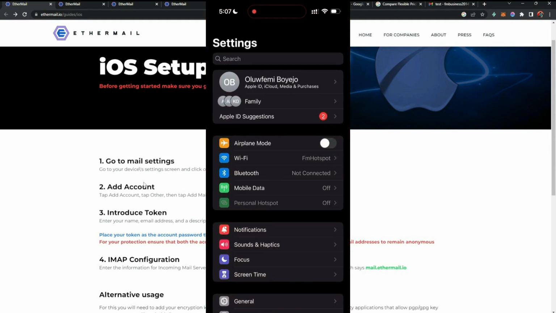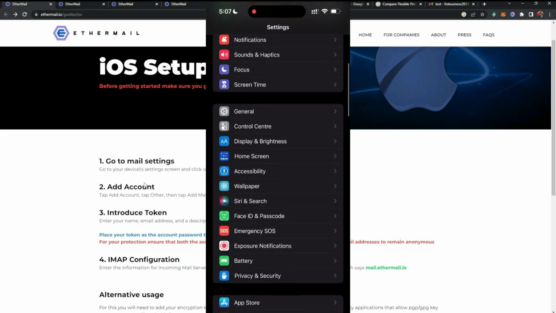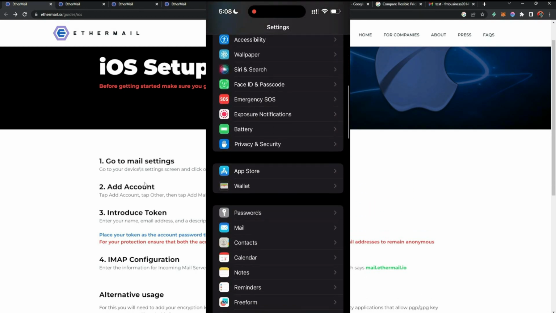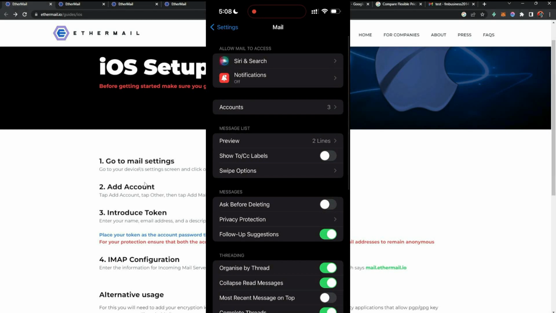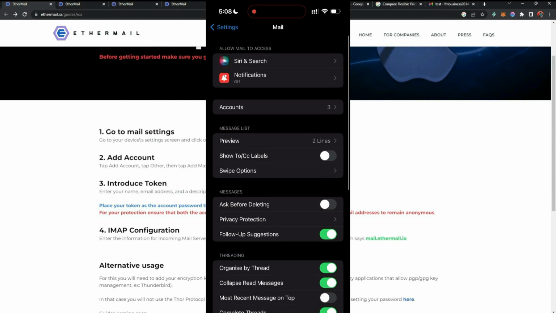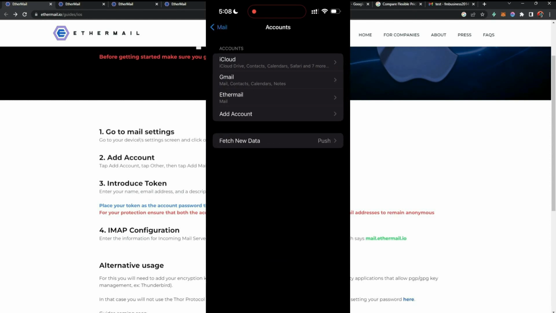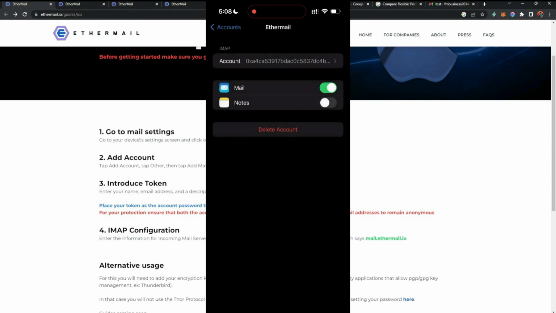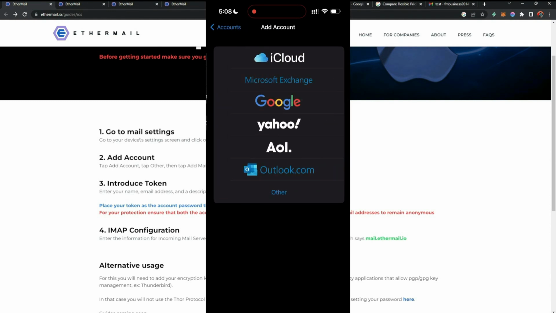Go to your settings. In your settings, scroll up, go to your mail, click on mail. So if you're there, you can see accounts, click on accounts. Then after clicking accounts, okay, I already have one here. Let me delete this and recreate.